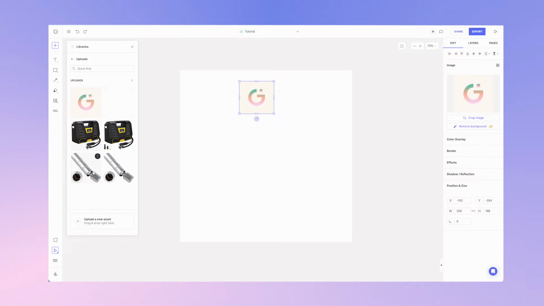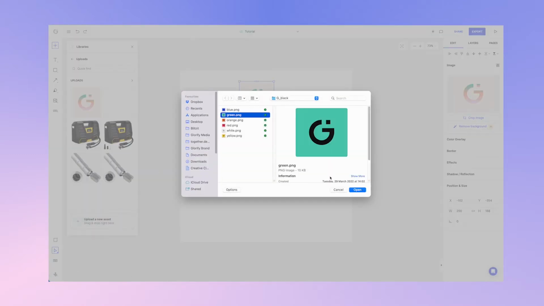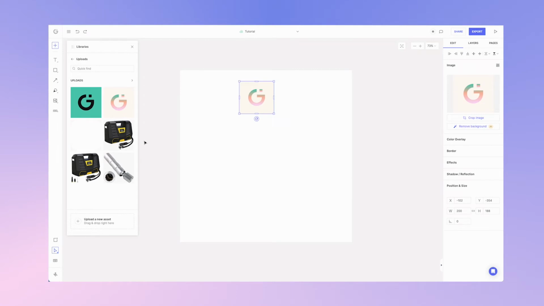And you can also upload an image directly into your uploads library. For example, we can click upload new asset and choose any image file that you like. This is a way to upload assets without directly adding it to the canvas. From here, you can drag anything you like onto the canvas.